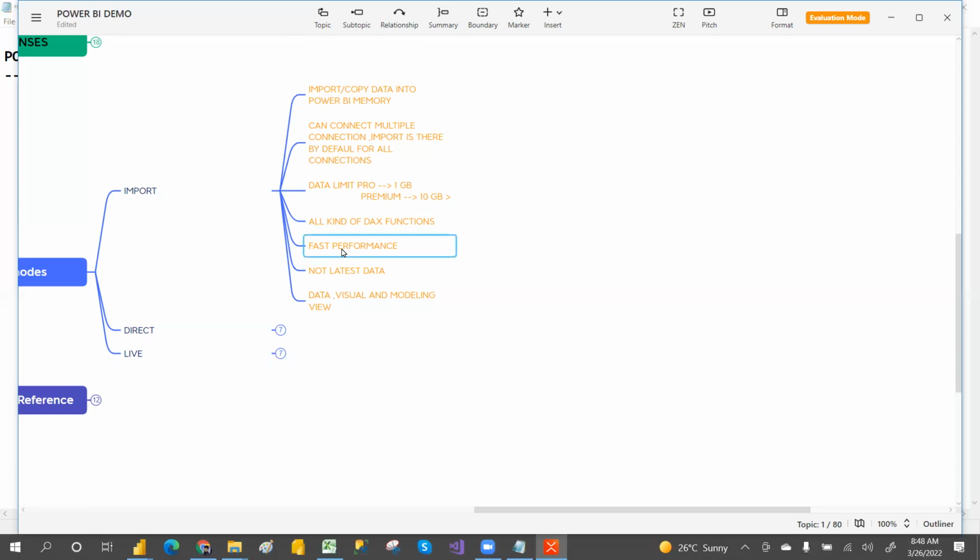Import will have fast performance, but it will not have the latest data, because it is importing data. Whatever data is in the cache is what it will show. When the next schedule runs, only then will it show the latest data. Also, with import we can have the data view, visual view and modeling view.